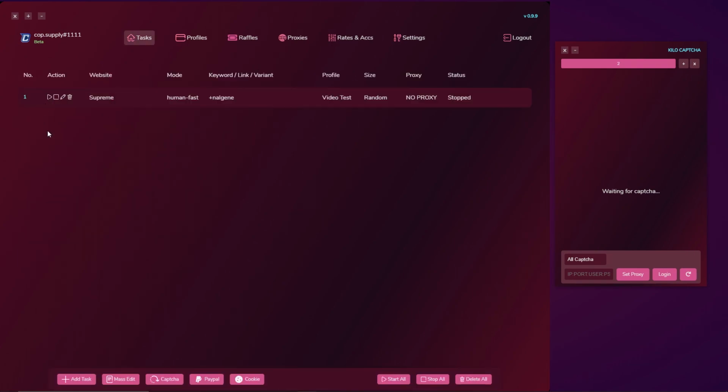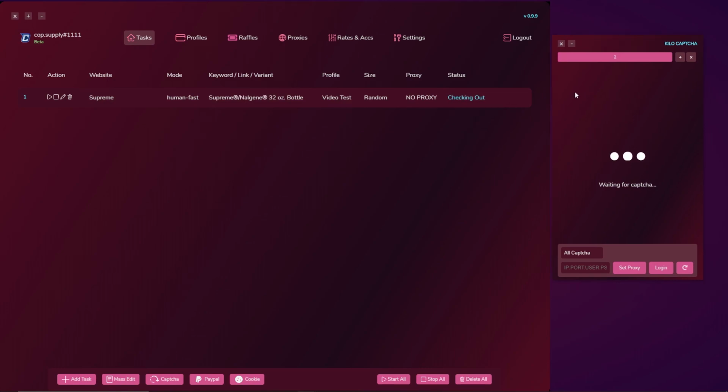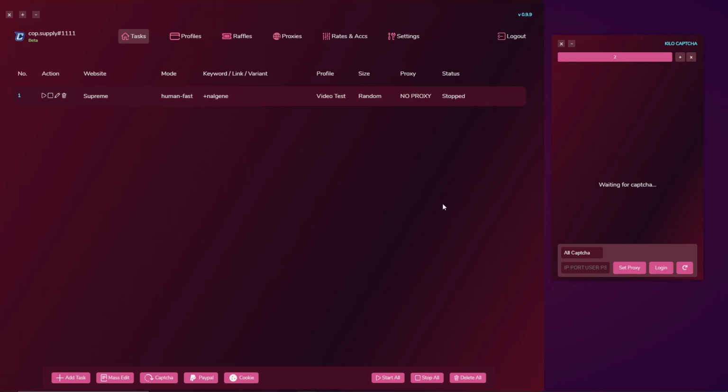So I'm going to hit the start button, give it a second, waiting for product added to cart. It goes through the process, and then essentially it's going to loop on this status because the information is incorrect. However, as you guys can see, everything works perfectly. I can hit the stop button whenever I like, and the status goes to stop. So that concludes the overview of KiloAIO at Cop Supply.